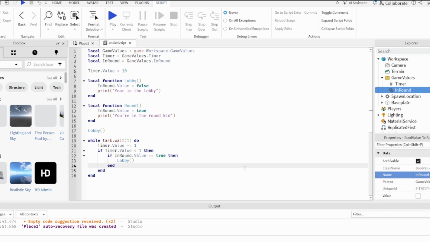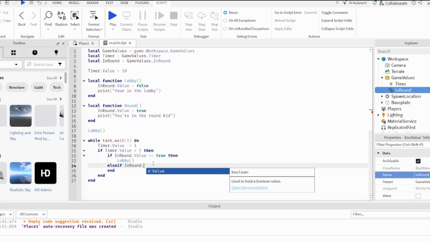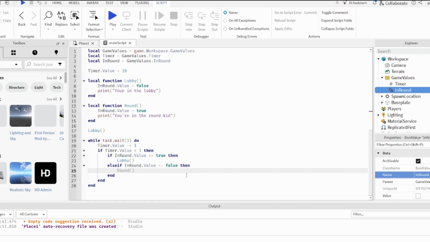And then we're going to do else if. So in case this is not true. Else if in round dot value is equal to false, then we're going to set you to the round, just like that. So whenever you're in the lobby, then you're going to be set to the round, and whenever you're in the round, you're going to be set to the lobby.